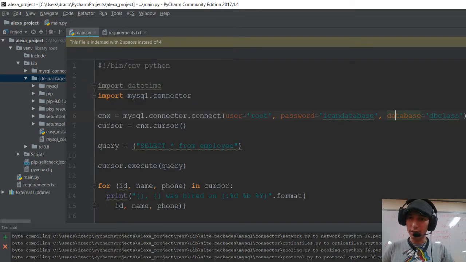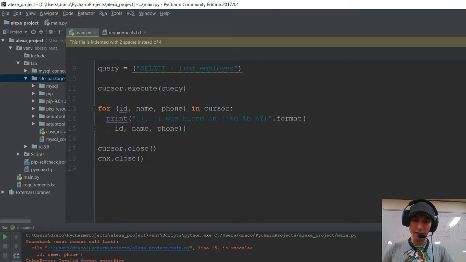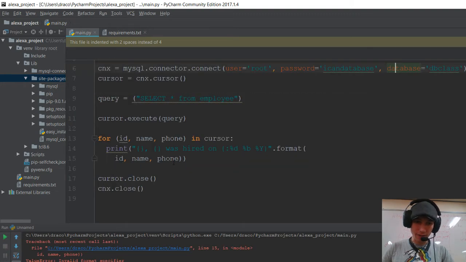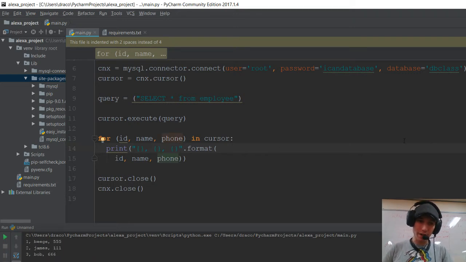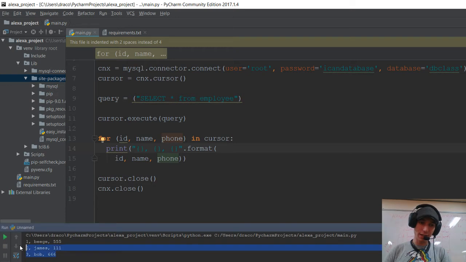And now, if we run it, invalid format specifier, of course. Oh, we don't need that. That makes sense. And then there we go. Hey, you can see right here.